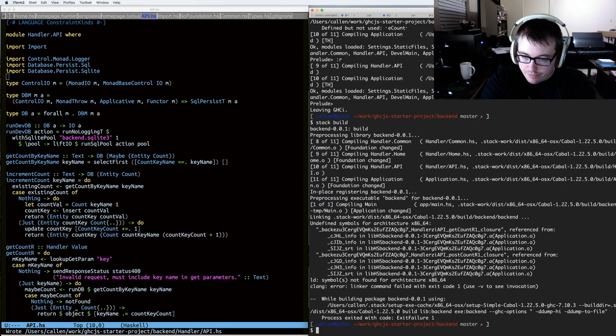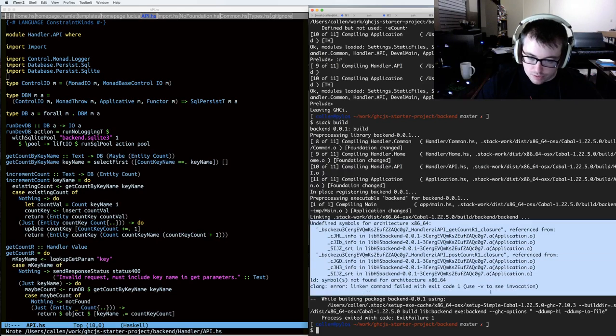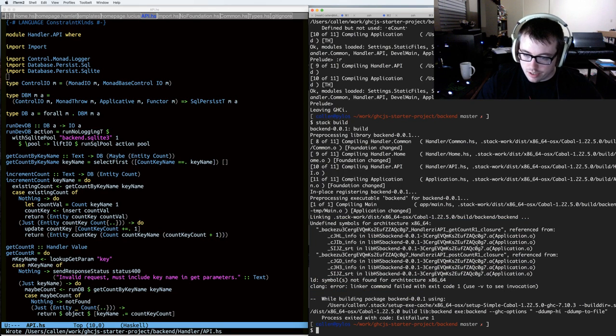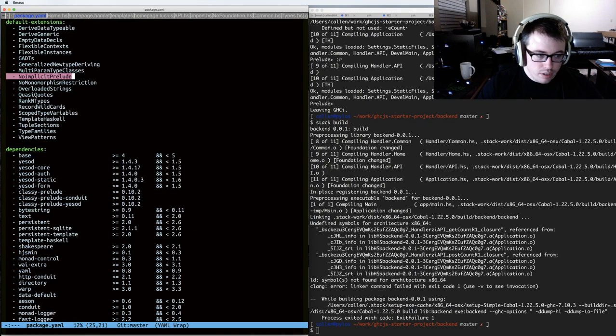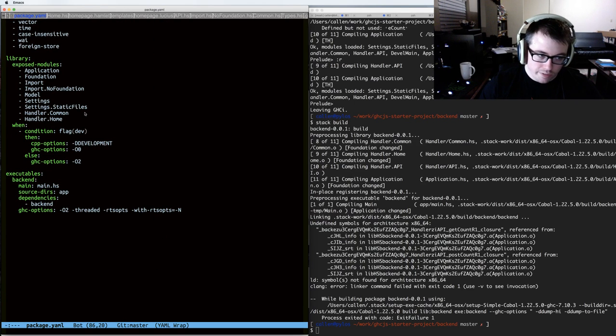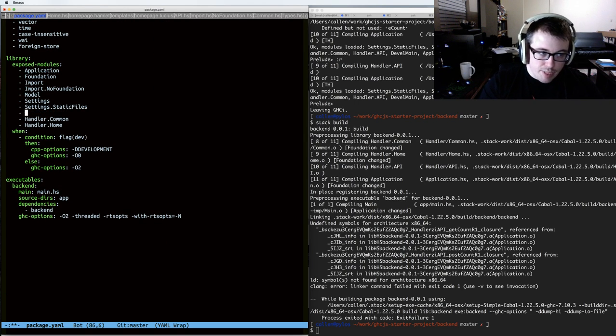Ah, here's a good error. So you'll sometimes get these mystifying linker errors about undefined symbols, missing, yada, yada, yada. I can make this a lot simpler for you. You see how it's got some name mangling in there, but you see how you have handler, API, get count R, handler, API, post count R. Yeah, so probably didn't add it to the exposed modules. Yep, I didn't. My bad.